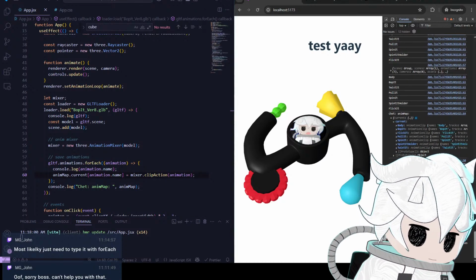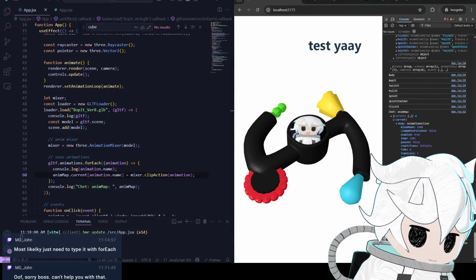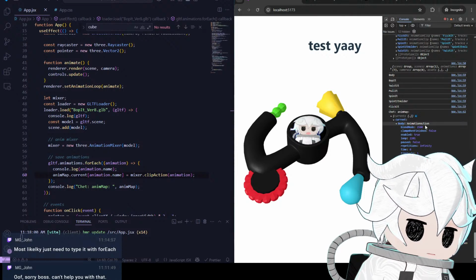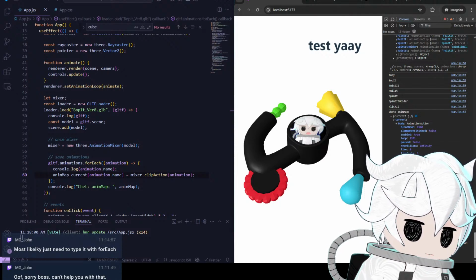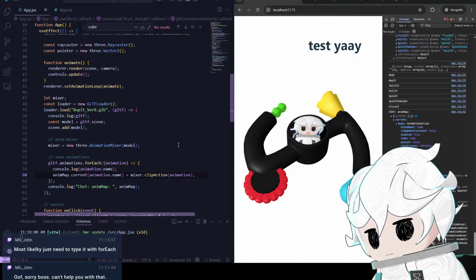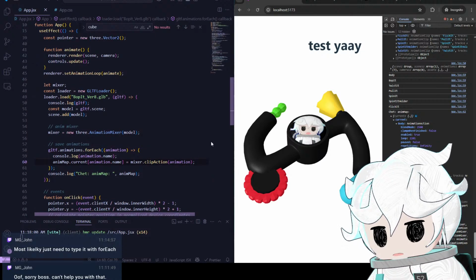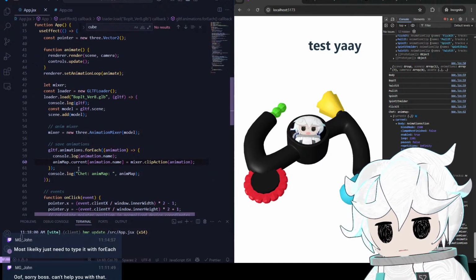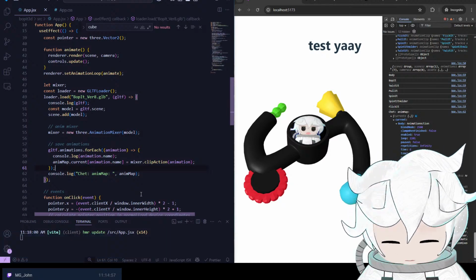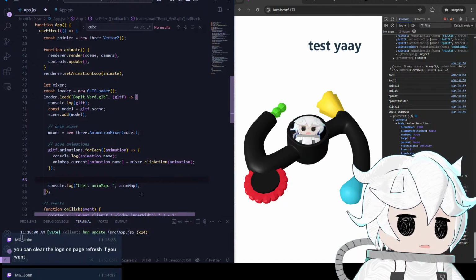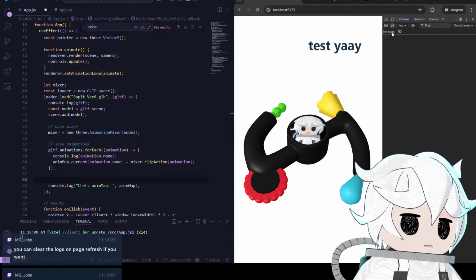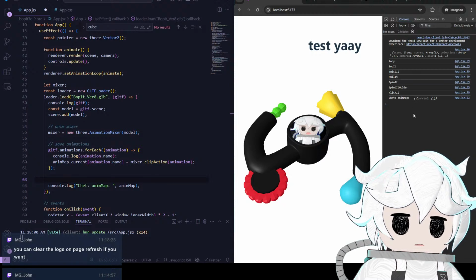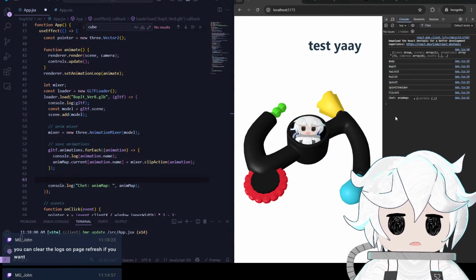Current body. Yeah, cool. It's an animation action now. Very cool. Can I try just printing something playing an animation? You can clear the logs on page refresh if you want. Oh, yeah.